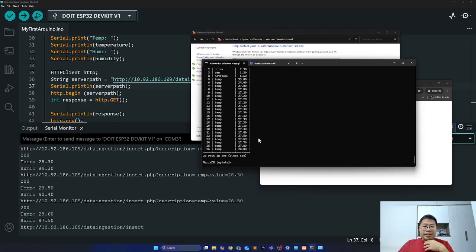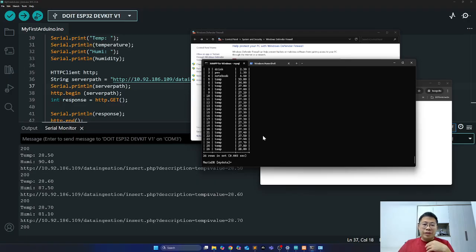Well, I think I just demonstrated to you how to use the ESP32 as a sensor node. It has Wi-Fi. You can get connected to your database. I'll give you the video on this one on how to set up the server side as well.